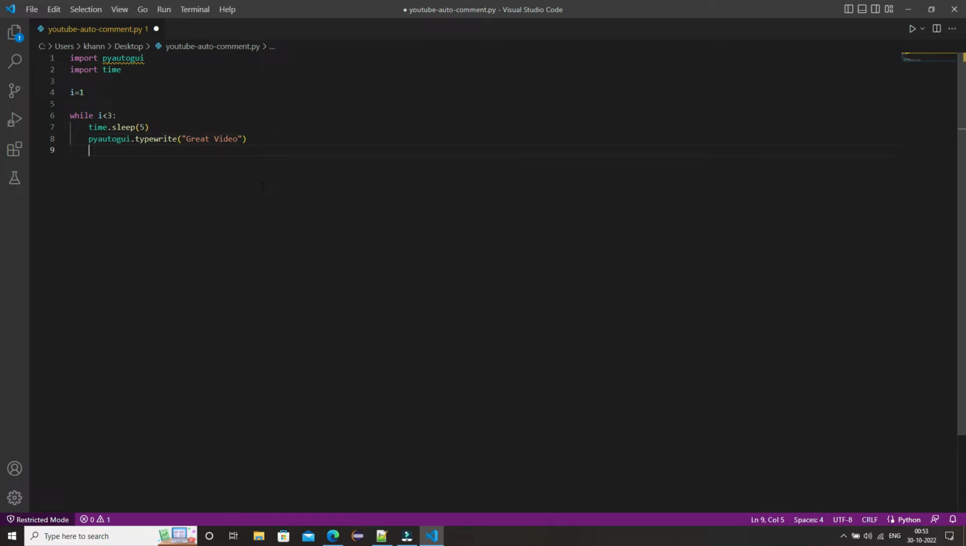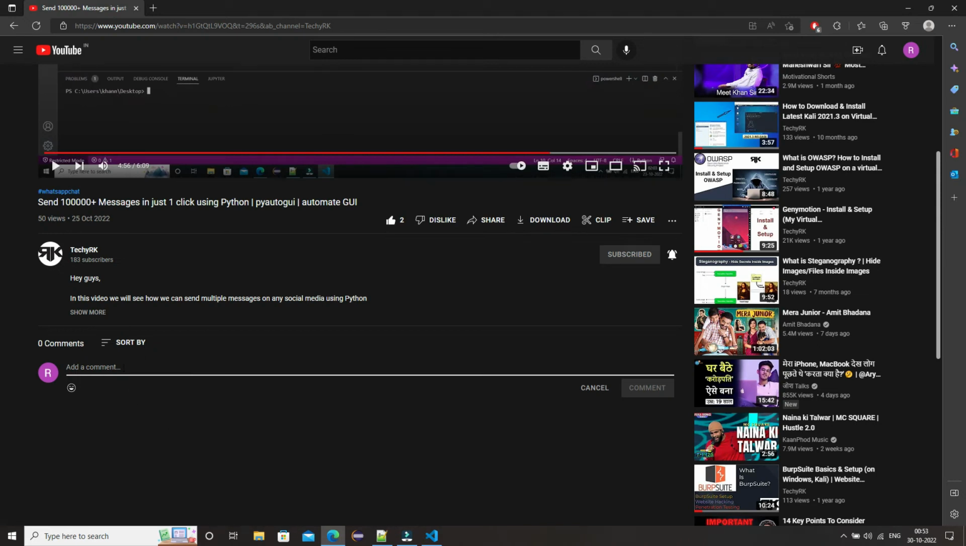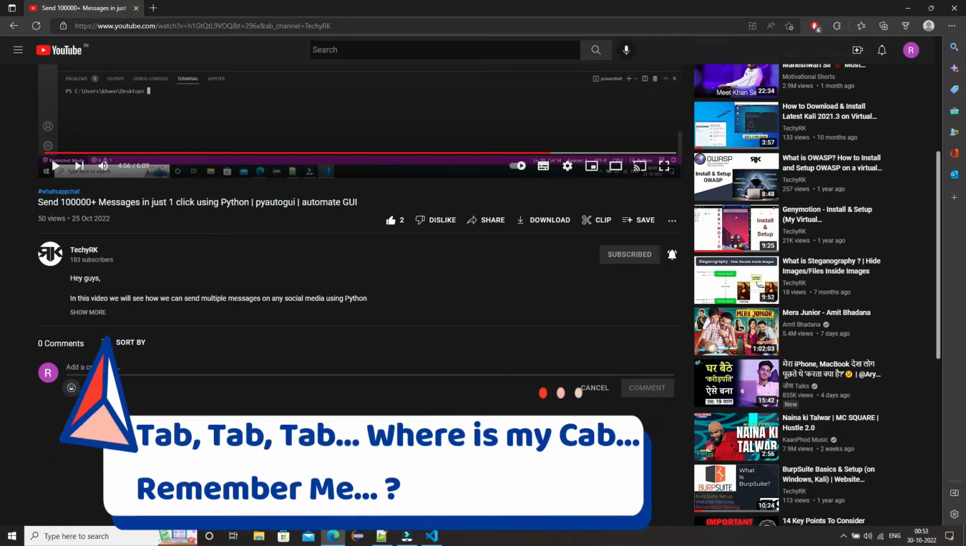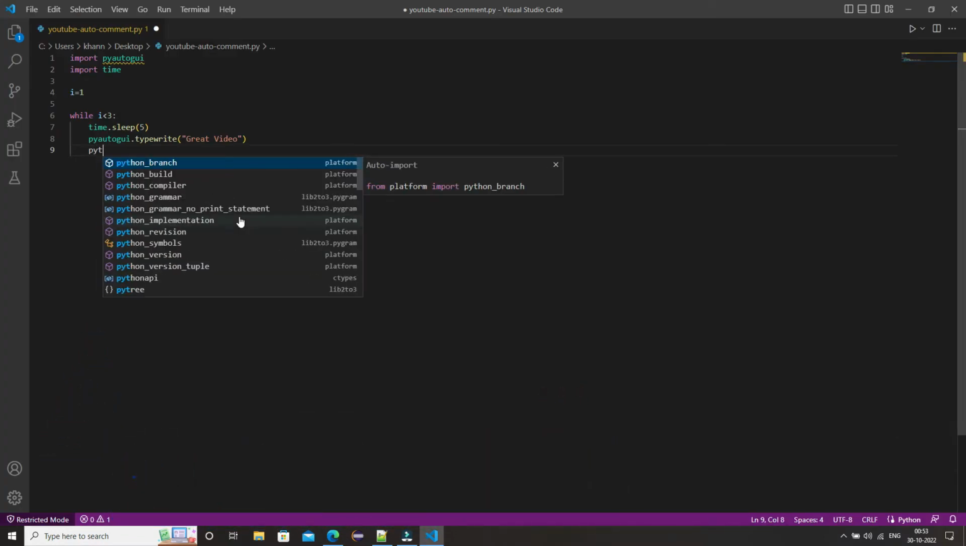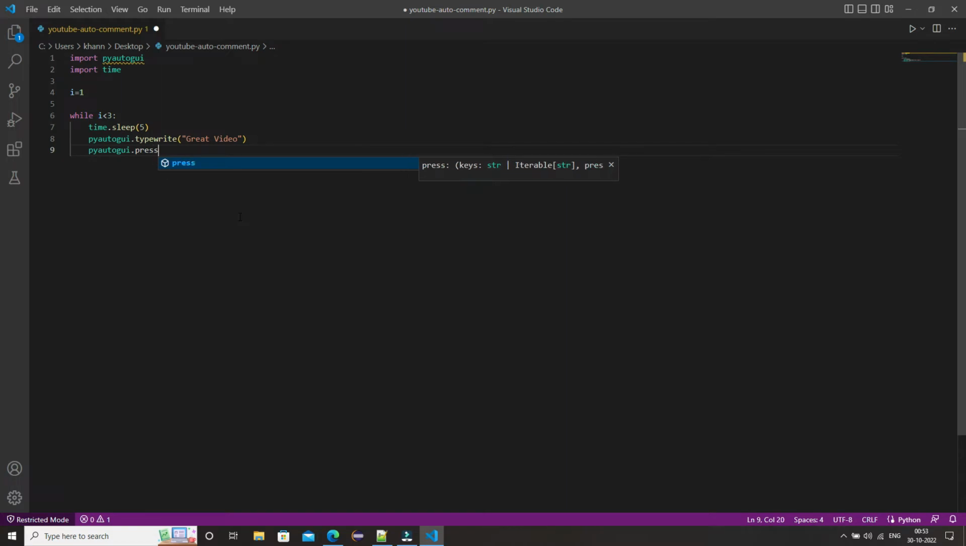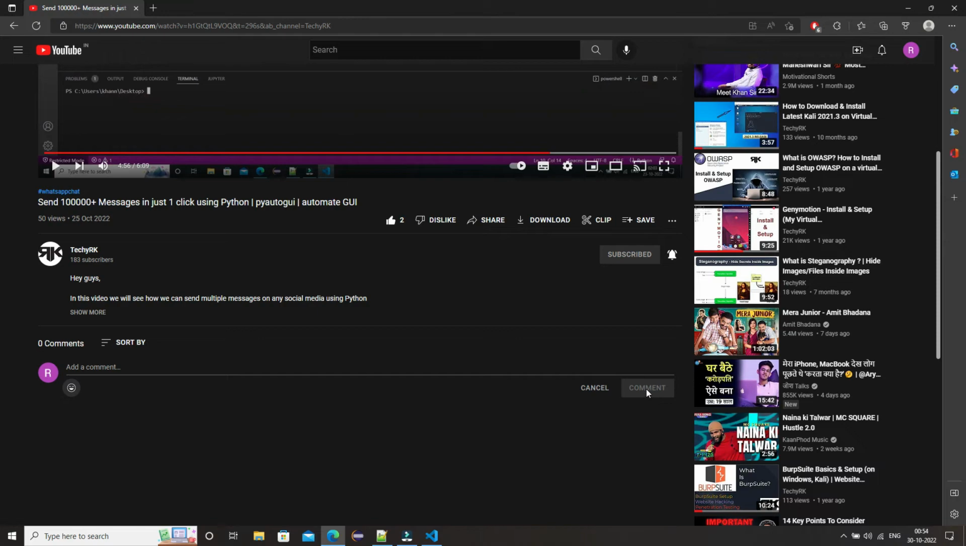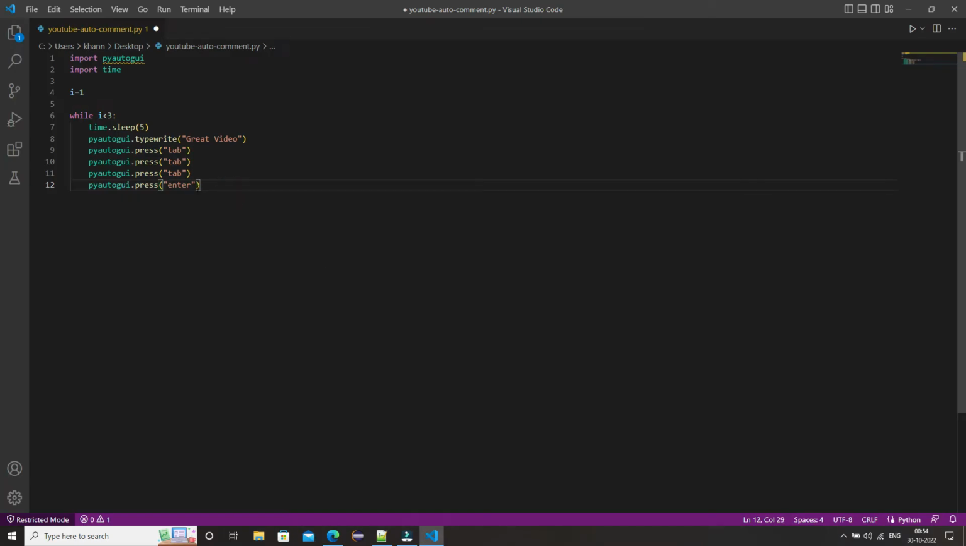Now, as you have seen earlier, after typing the automatic message, we will press tab, it will go to emoji, then tab again to cancel, then tab again to comment. That means 3 times tab. So we are going to use Pyautogui dot press, with the tab key. And how many times are we going to press the tab key? 3 times. After that we are going to press enter. As you have seen, after going to comment, we click on it, which means enter. So we'll press the enter key on comment.